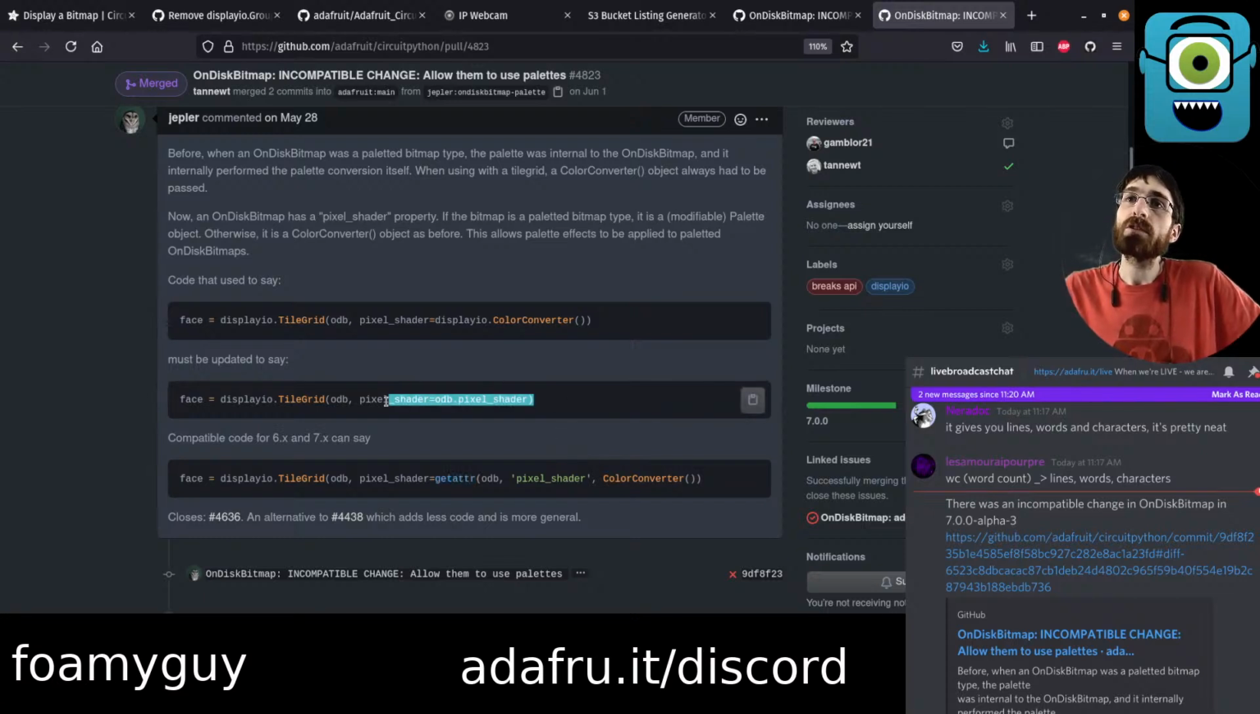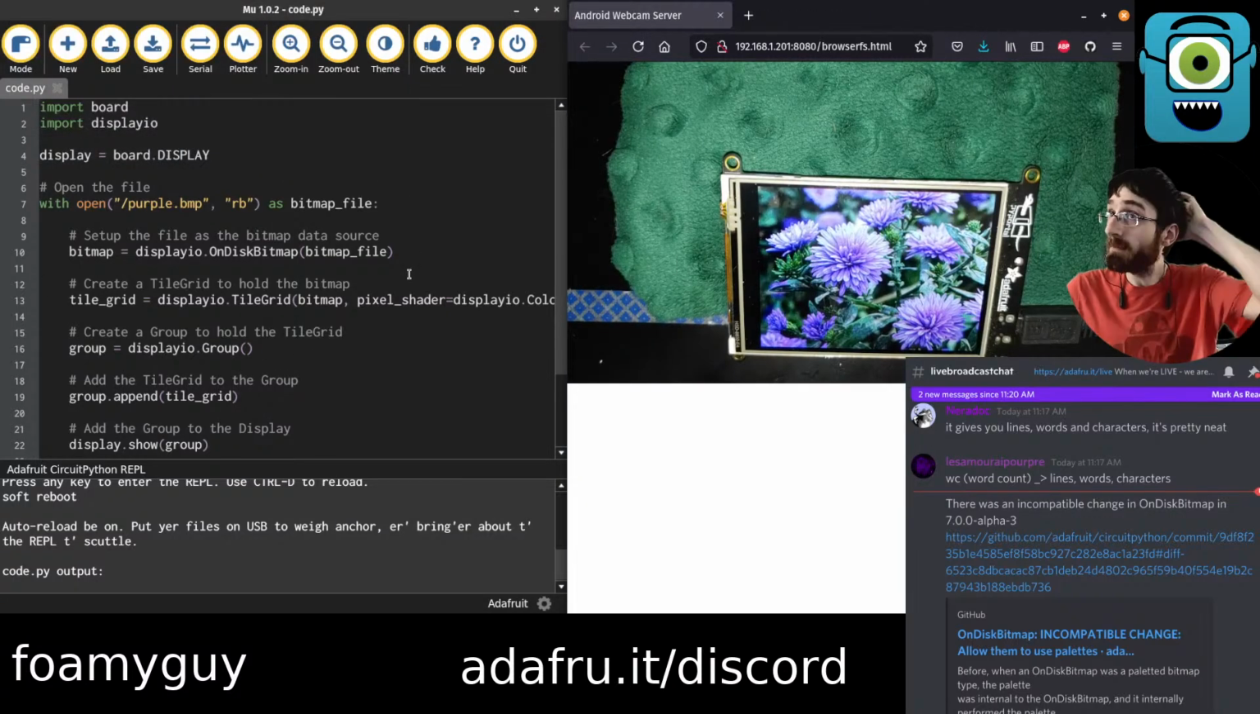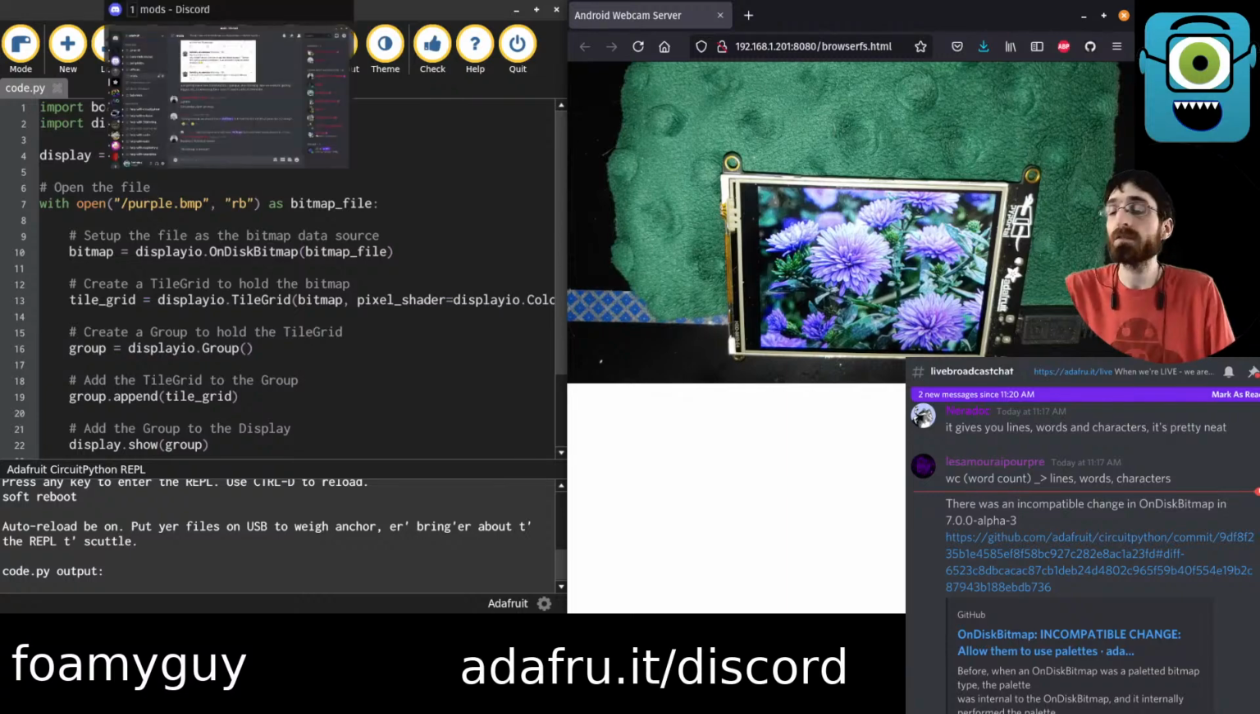So if we just change it to be like this, would it then work? Okay, and right now I'm on beta 2, so it's working correctly. So let's go back up to beta 4.